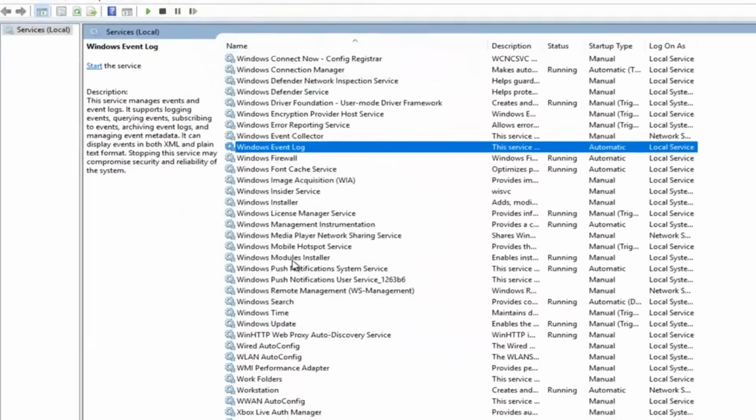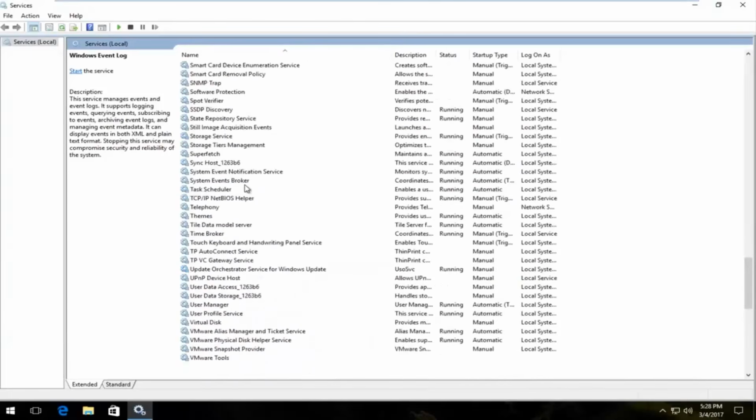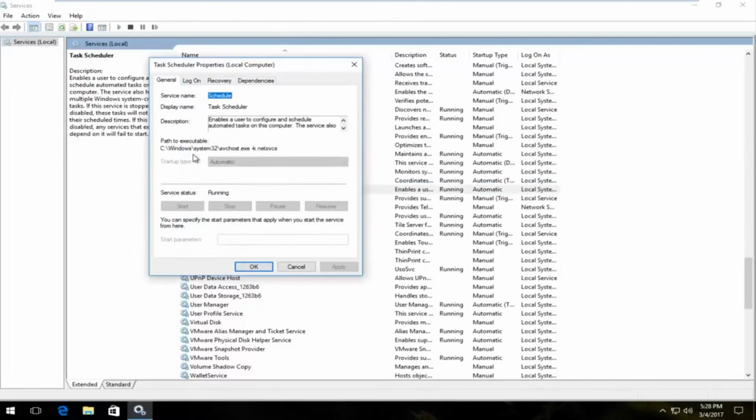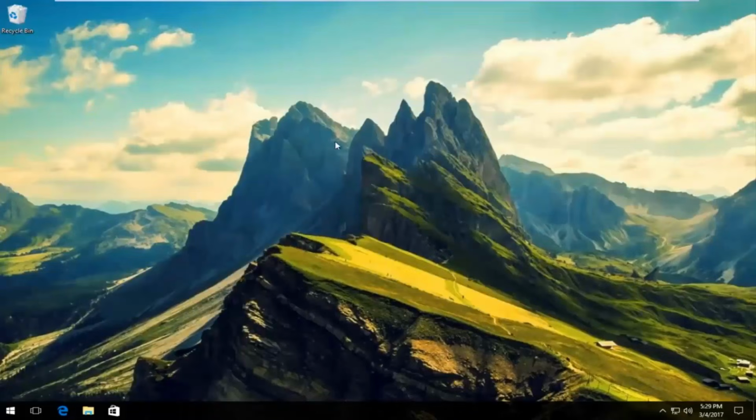And now you want to go to the task scheduler service. So task scheduler right here, and you want to double click on that. And if it's not set to automatic and running, you want to enable it. So if these options are not grayed out for you, you want to start up the service and then click apply and OK. You want to start that up as well if it's not already. And then once you're done doing that, you can close out of this window.